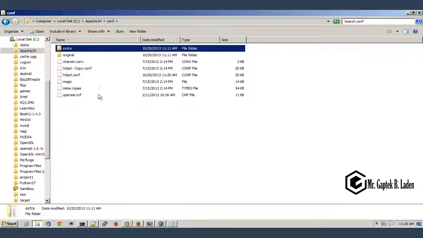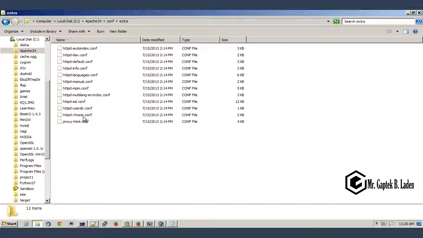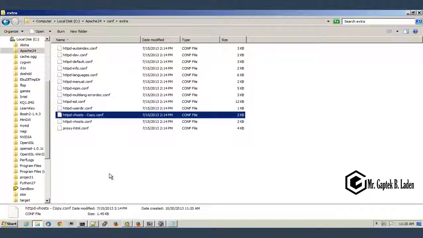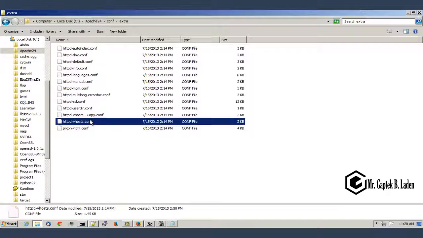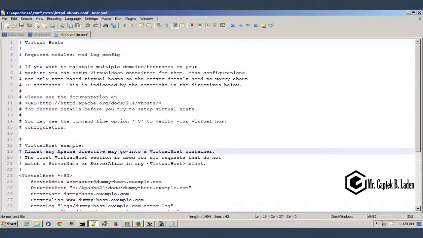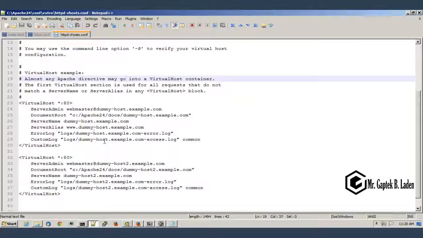I'll need to edit another file. Go to the extra directory and make another copy of the httpd-vhost file. And the reason I'm making a copy is so I have a backup of it, just in case I mess up, which I shouldn't. Open up the httpd-vhost file in a text editor. And these list different websites, and they include 2 sample ones.